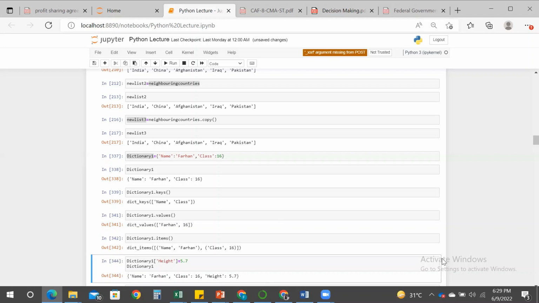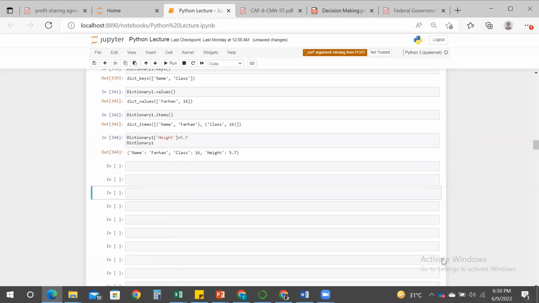Now let's add some new cells below the current cell by pressing the B shortcut key. So we added some new cells.